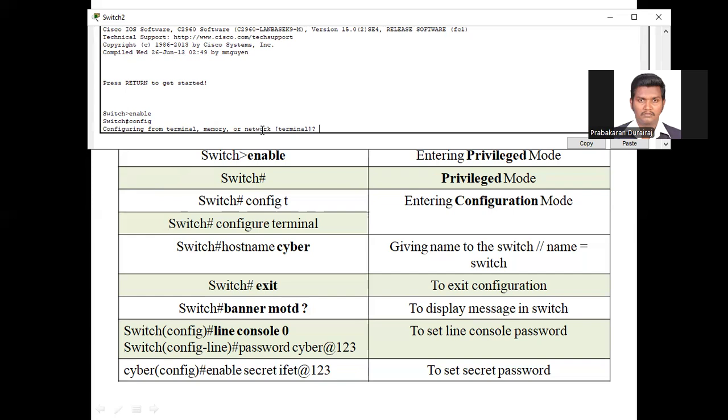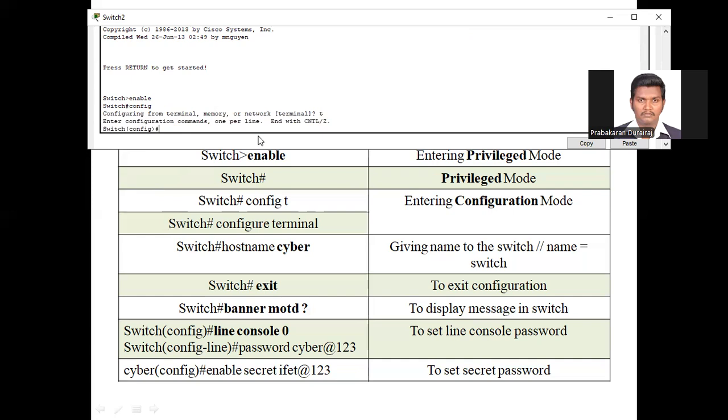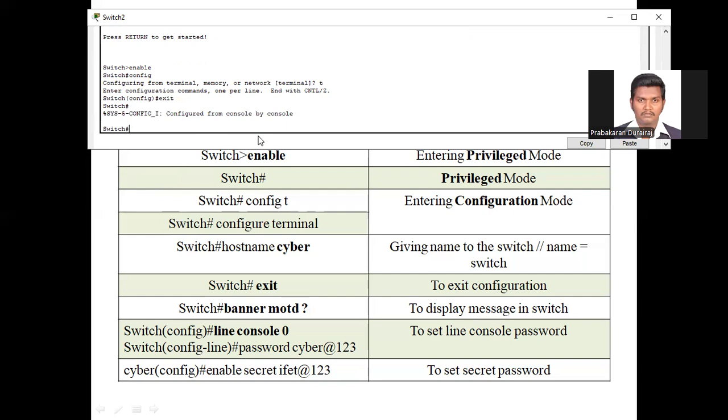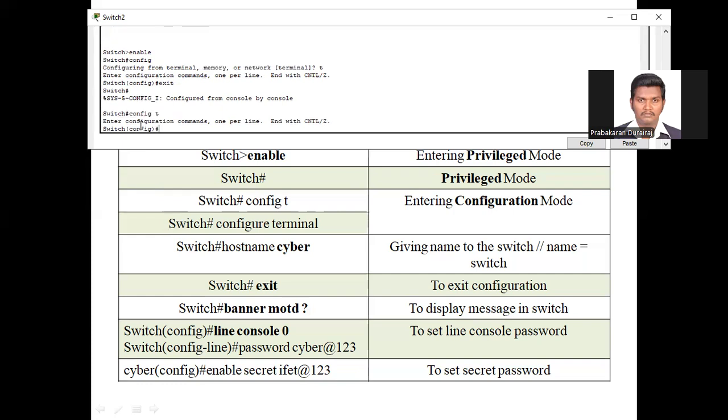So now we have to configure the terminal, so I'm giving T here. I repeat, in privileged mode, to move to the configure mode, we have to give config space T. Once again, look at this one. The switch prompt with the hash symbol represents that the switch is in the privileged mode. To move to configure mode, we give config space T and press enter.